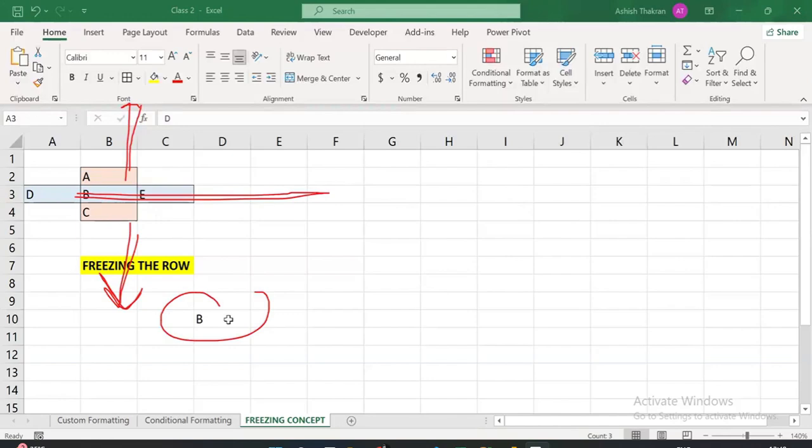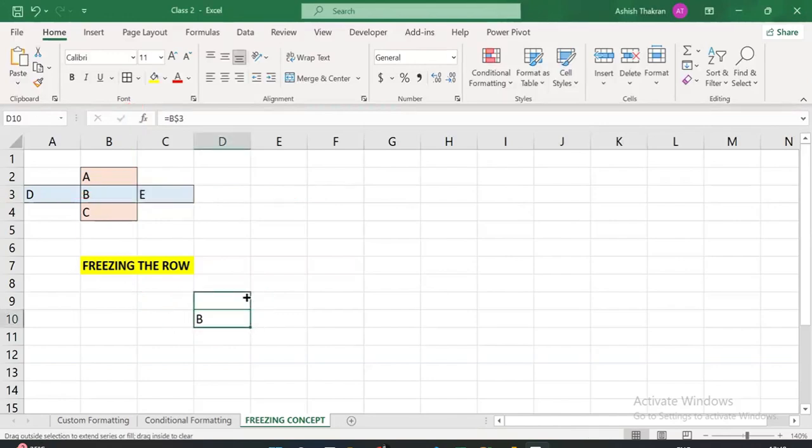See. So if I move upward, what should I get in the output? A. Ideally, I should get A. But since I have freeze the row, what will I get? Yeah. B. If you see the address over here, what is the address? B3. If I move downwards, what will happen? Ideally, I should get C. But since I have freeze the row, I will get B. If I move towards the right hand side, what will I get? E. Because I have freezed the row, I have not freezed the column. If I move towards the left hand side, T.